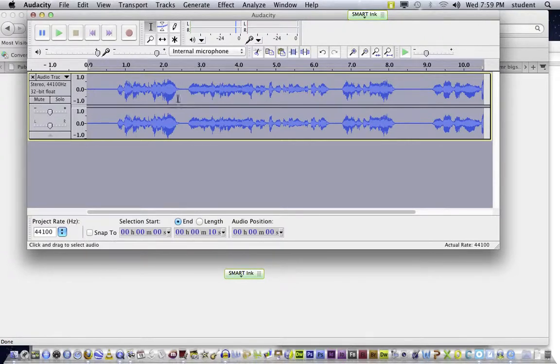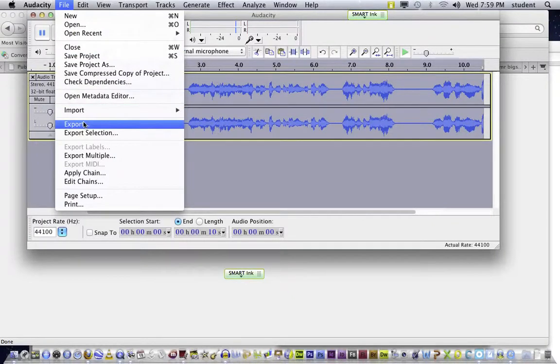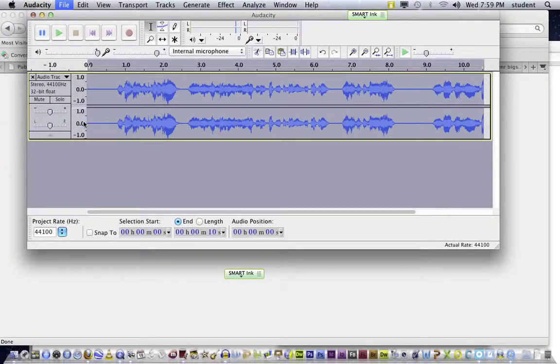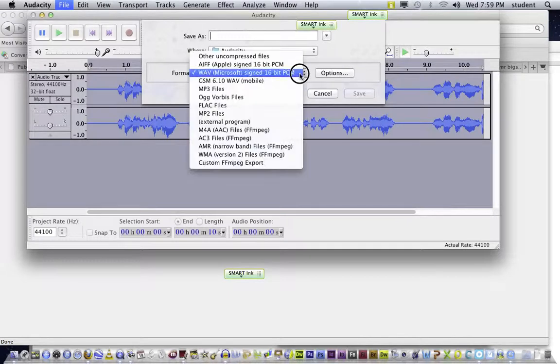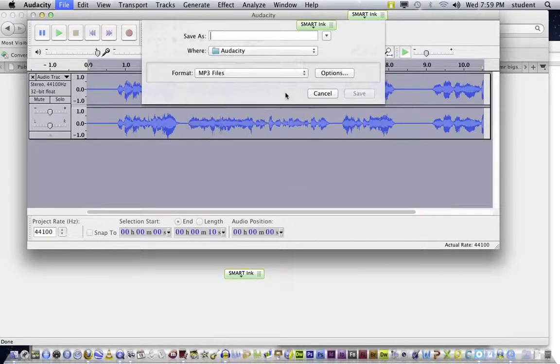Then if I want to export this, I will export this as an MP3 file. Now, if you do it as an MP3 file, you're going to need to have the LAME extension. It's called LAME, and I'll put up a tutorial about that. It's a separate file that you download when you download Audacity.